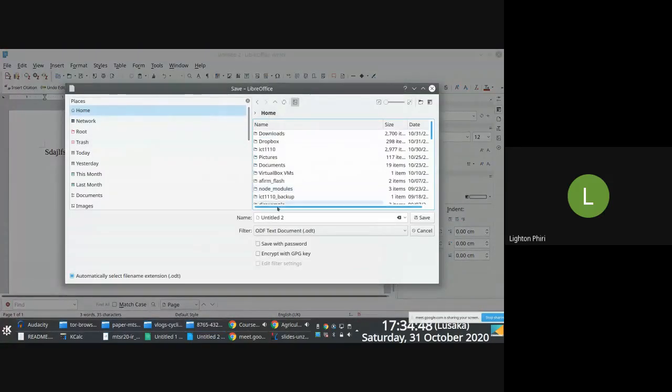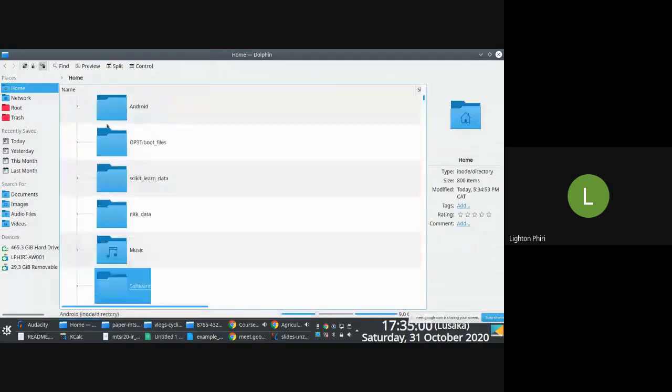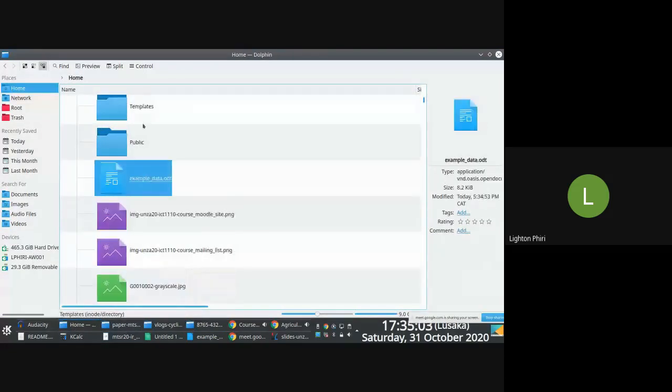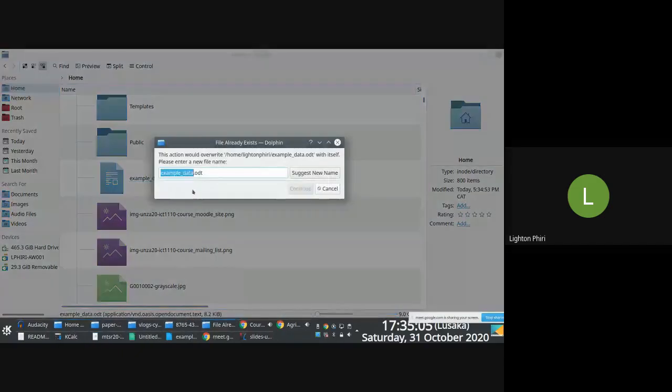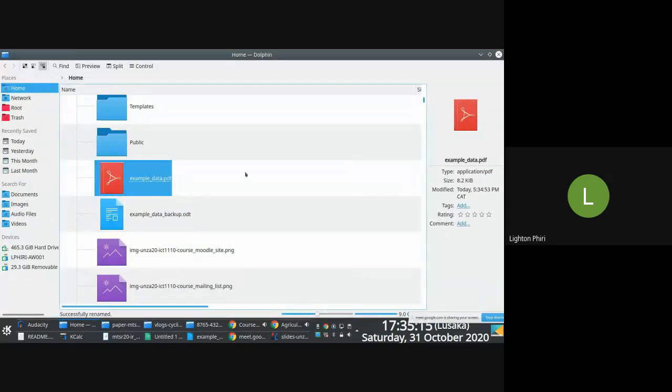I come up with this file here, example data. It's an ODT file. Simply going to my file system, and I'm going to copy this across so that I have a backup, and telling my operating system that I want to change this file extension to PDF will not magically change the way that the data is encoded in this file. You need to use application software, right?